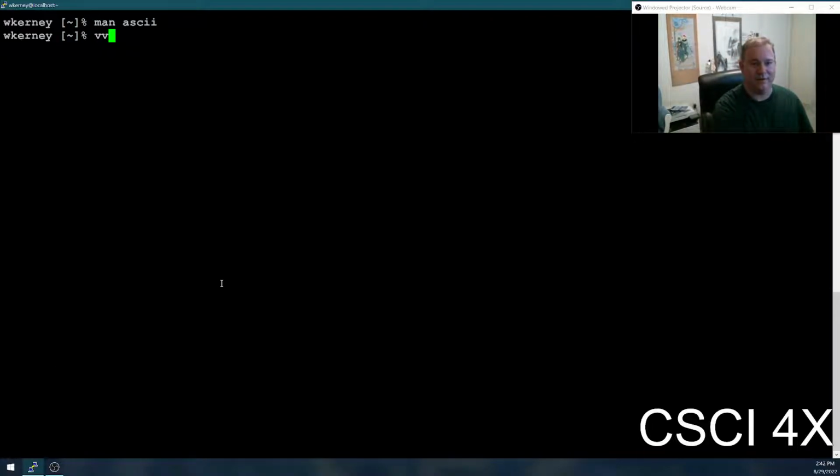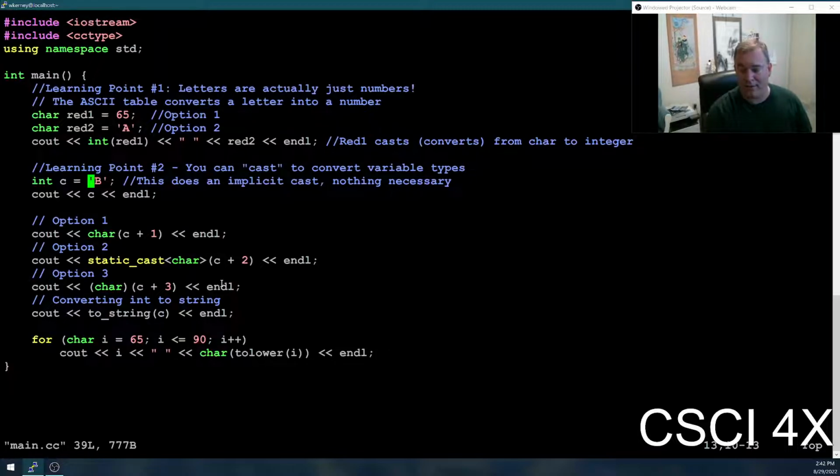So this is an old standard, and it has been incorporated into UTF-8. And so most of the internet runs on Unicode. UTF-8 is the most common Unicode standard. And UTF-8 uses ASCII. So even in UTF-8, if you were to print out the value of capital A, it would be 65. Okay, so this will automatically convert from a char into an int for you. No problem.